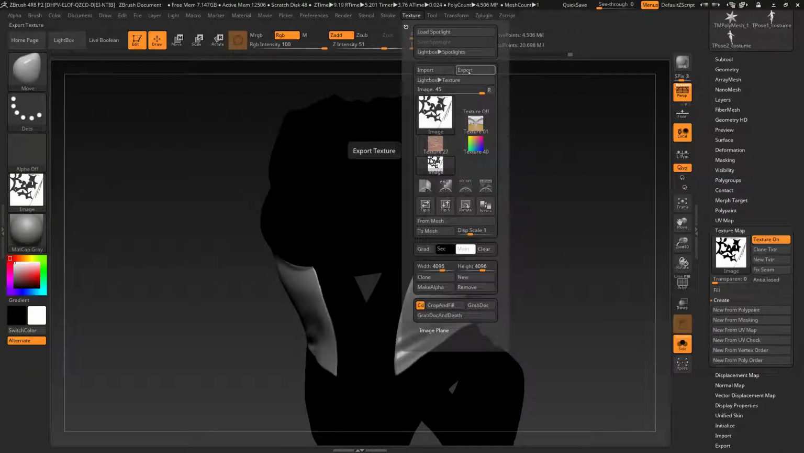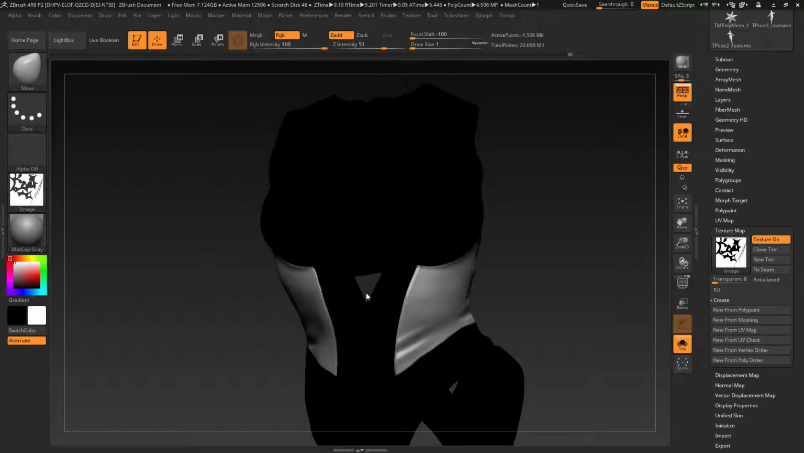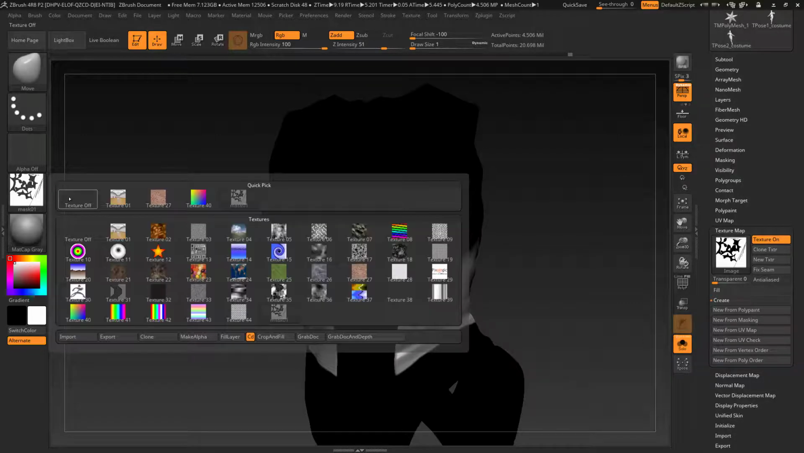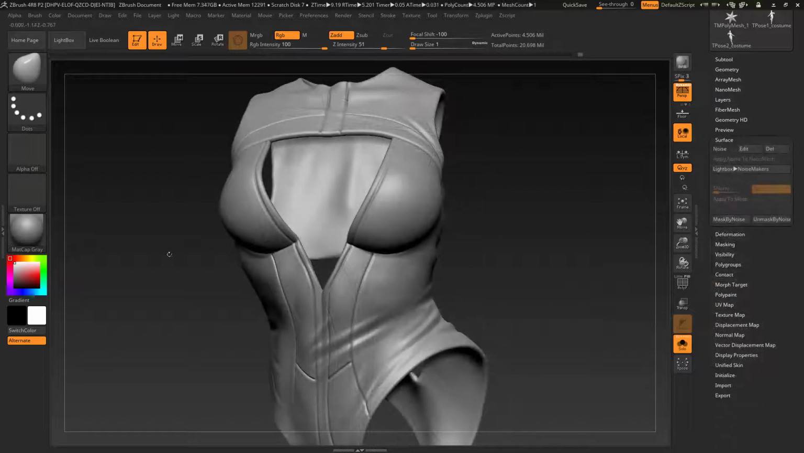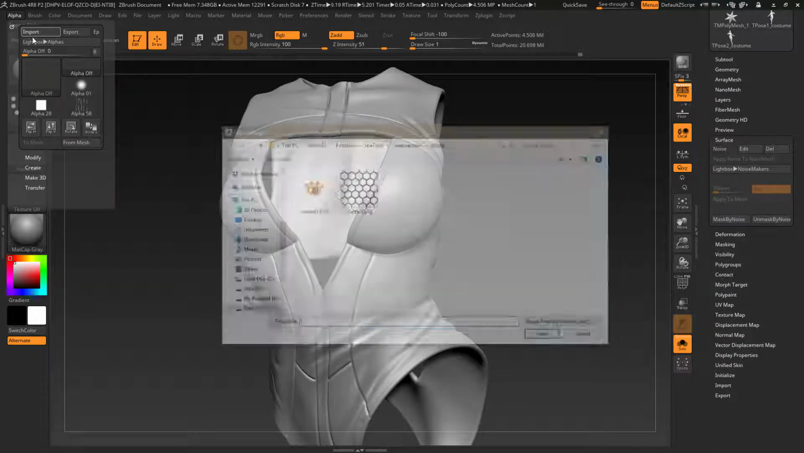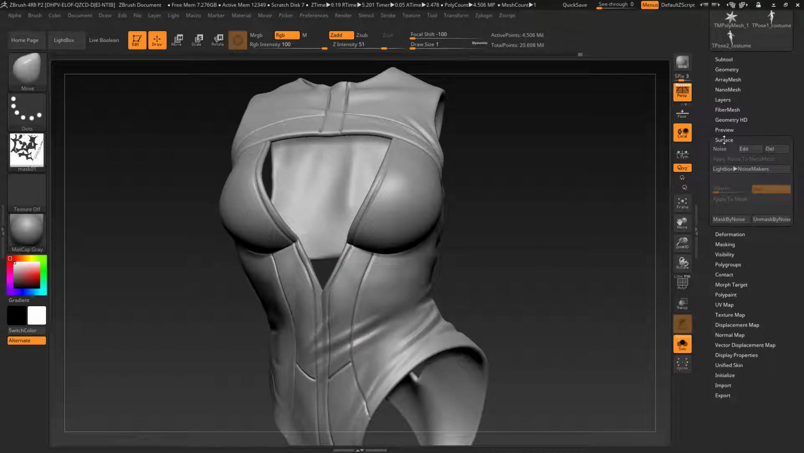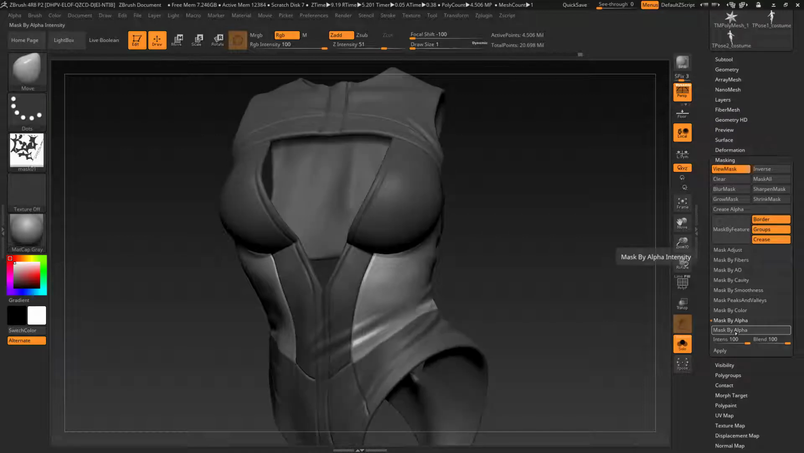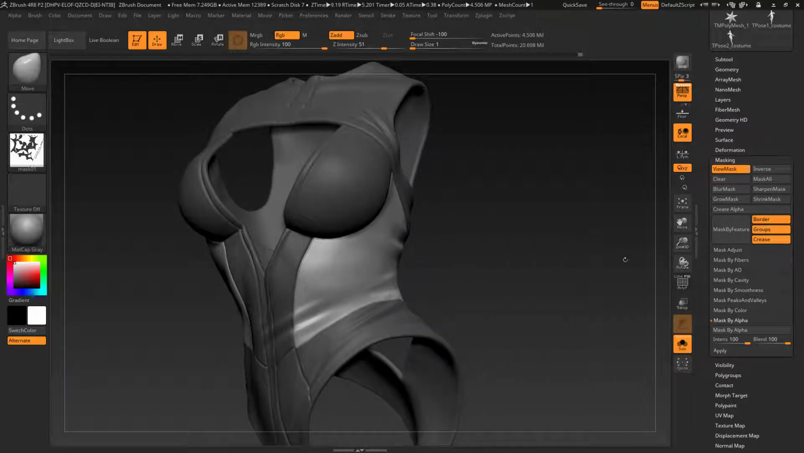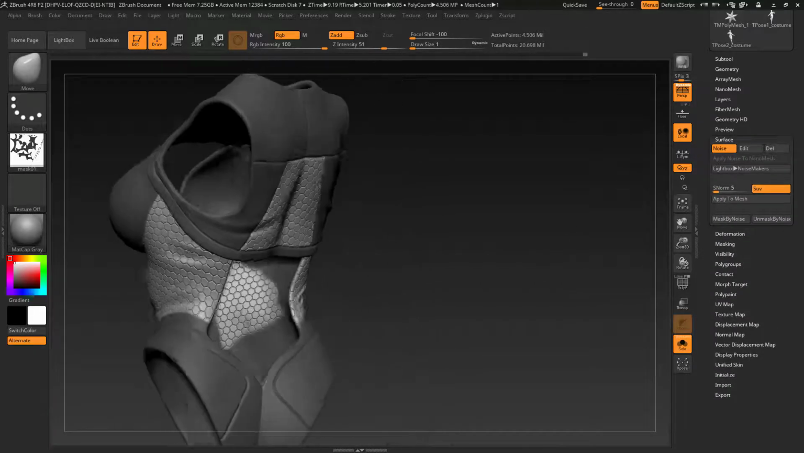So from texture, click export. I'm gonna call this mask 01. To recall it, from the alpha panel, you click import and open it up. And now that you have it in the alpha, you go into masking and click mask by alpha, and here's your mask back. So that's a cool way that you can store your masks.